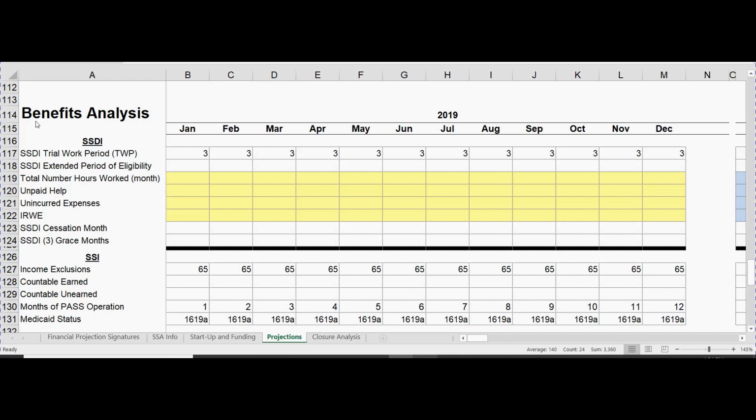Most of the SSA information used in the benefits analysis comes from the data that you entered on the SSA info spreadsheet. However, there is some additional information that we must enter here in the projection spreadsheet as well. All of this data entry occurs in the SSDI section right here. Cells where data can be entered are highlighted in yellow, the same as they were on the financial sections of this spreadsheet.